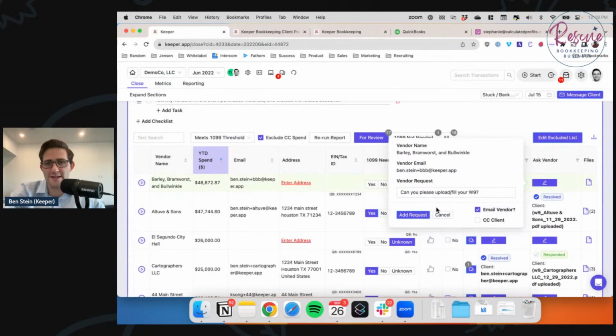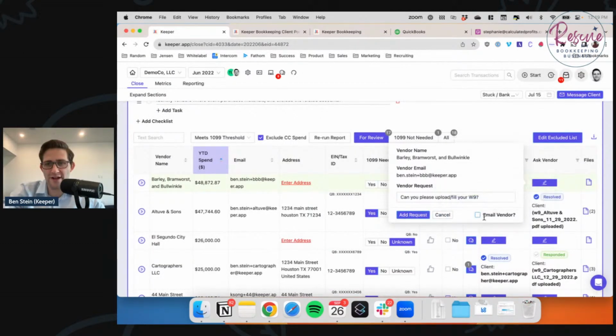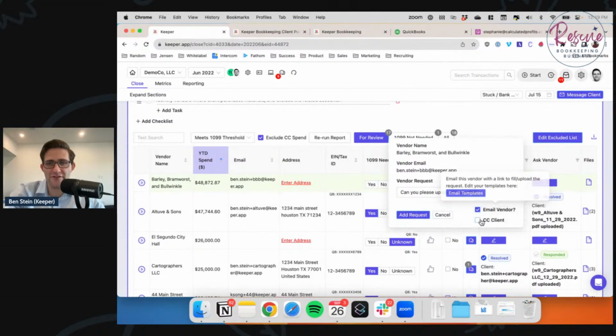I'll actually show you all what that looks like here. I'm going to uncheck this here. I'll mention you can also CC the client. This can help sometimes with added legitimacy if your vendors have never communicated with you before.